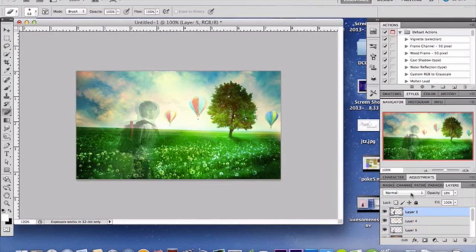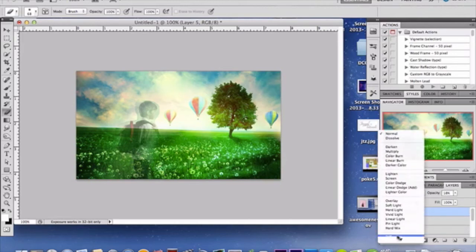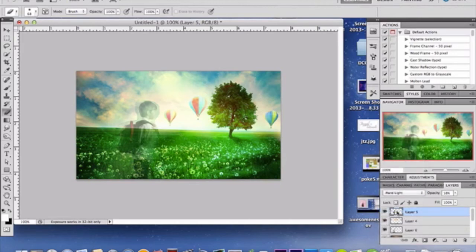And you can play around with your blend modes as well if you want to put them to hard light. I chose hard light, but you don't have to. And that's essentially how you can blend in textures into a photo and create a cool and awesome effect. So, it's not all about the brushes and stuff. It's also about textures as well, guys.